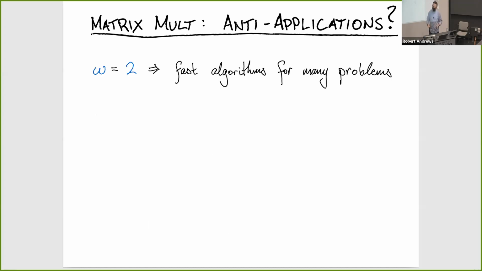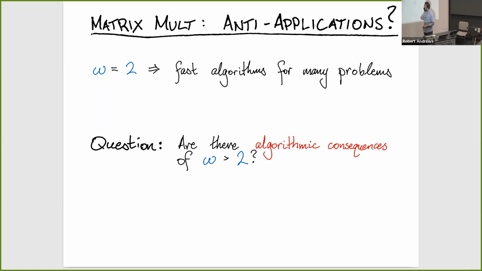If omega is 2, we get these really fast algorithms for linear algebra and all kinds of problems, and we live in an absolutely wonderful, beautiful world, but maybe that's not the case. Progress on upper bounds is slowing, and in fact, we have some known barriers for the current techniques we have. So what if omega happens to be larger than 2, right? That says matrix product, linear algebra, all these other problems take some mild amount of work to solve. Can we use this to somehow design algorithms in an interesting way?